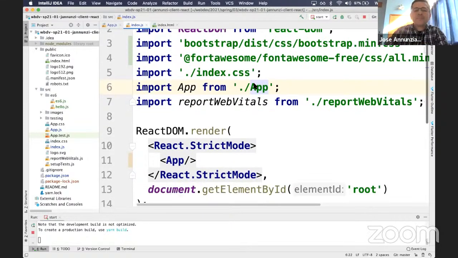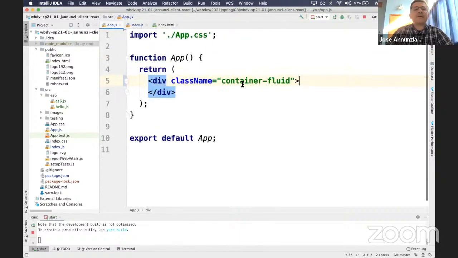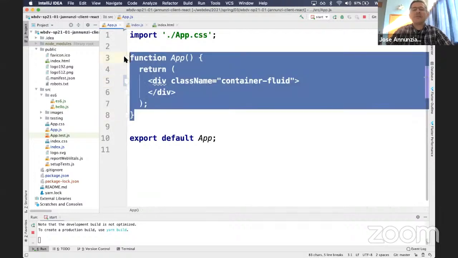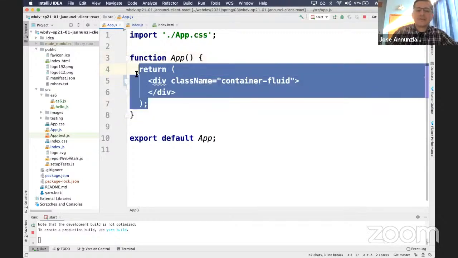Okay. All right. So notice this app. This app is just another JavaScript file, and that JavaScript file is basically just a function. It's only a function. That's all it is. It's just a function that has a return. When you call that function, that's what it returns.